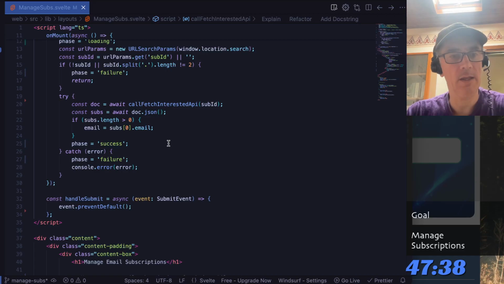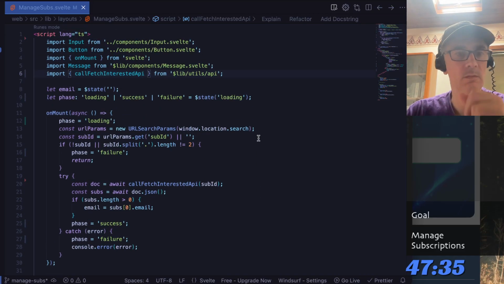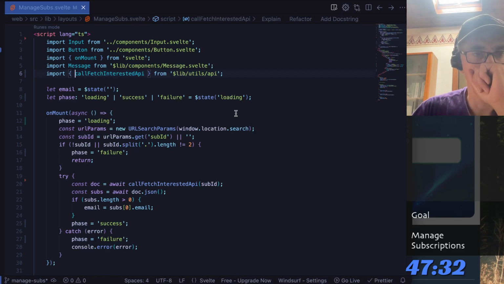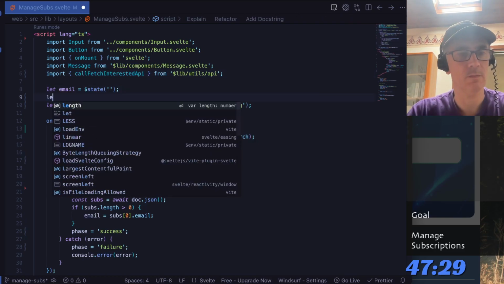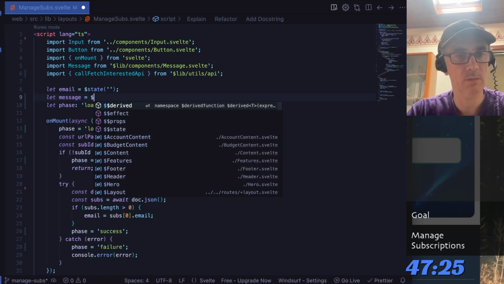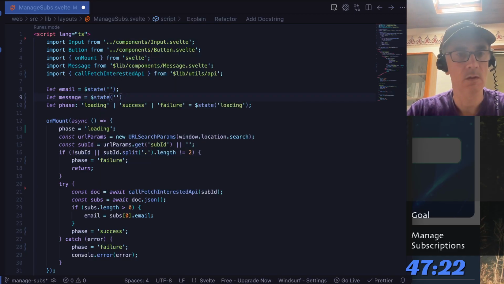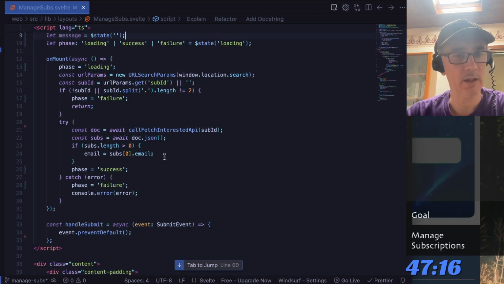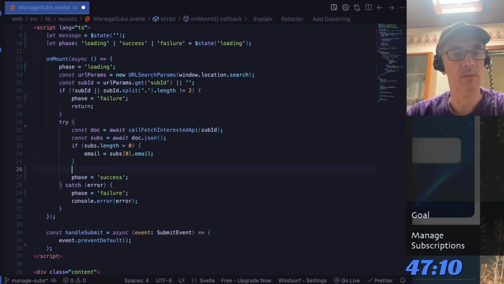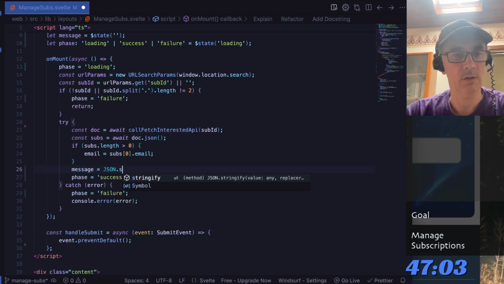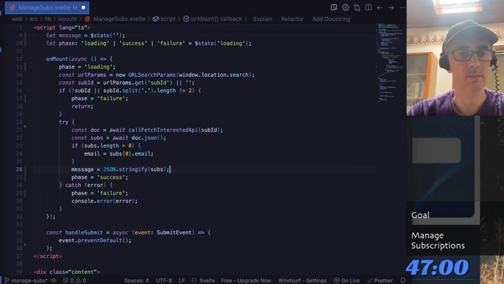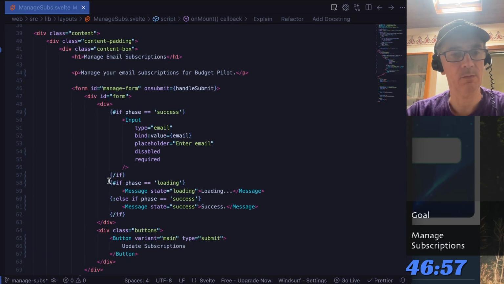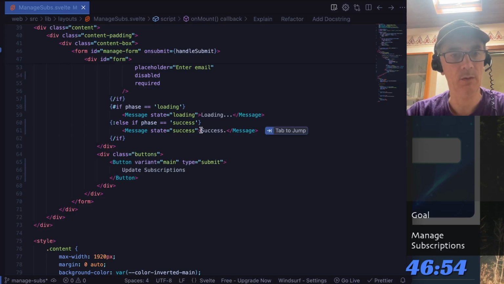Now, let's output, maybe message. Let's create a message state variable. And for debugging purposes, mainly, here in success, I say message equal JSON stringify subs. Now we got a message, and we put it here.